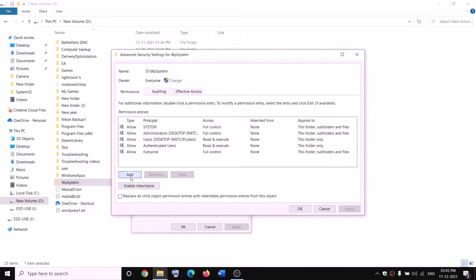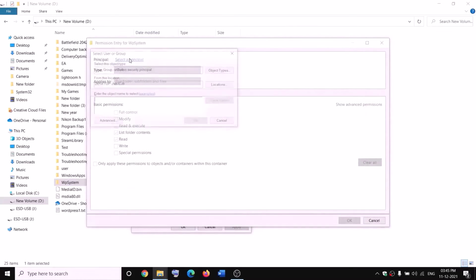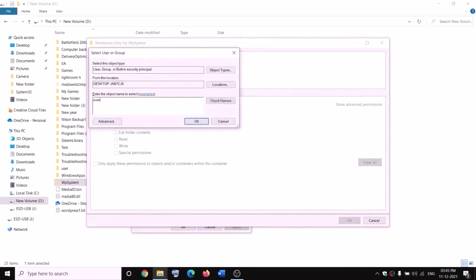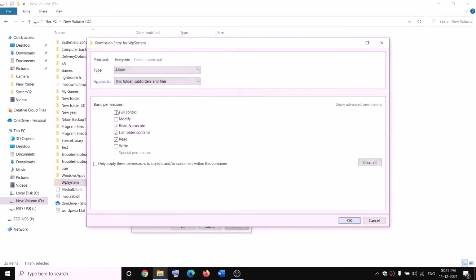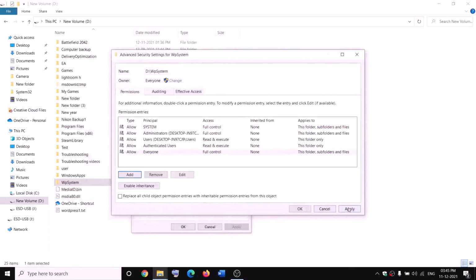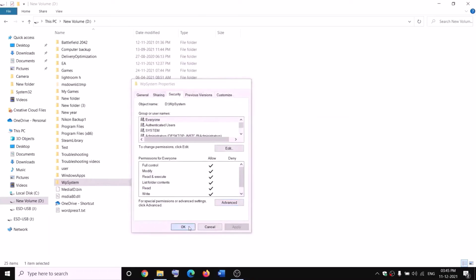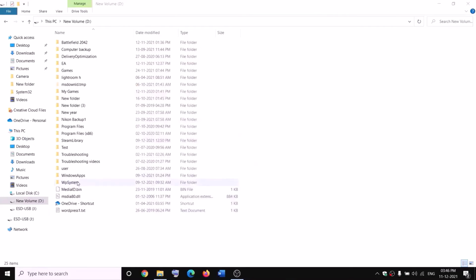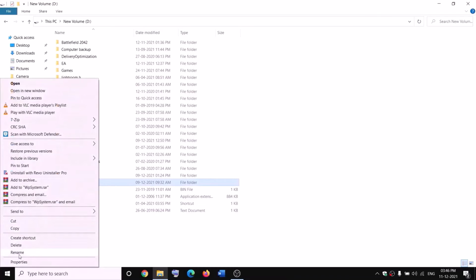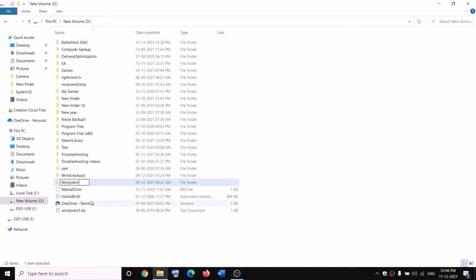Now this time click on add over here and then click on select a principal. Now type in everyone once again and then check names. OK. Now put a check on the box which says full control and then click on OK, apply. OK, OK. So now you can rename it, make a right click, then click on rename, rename it as wpsystem.old. Now if you still face a problem, in that case, you can go ahead and restart your computer and then try to rename it once again.